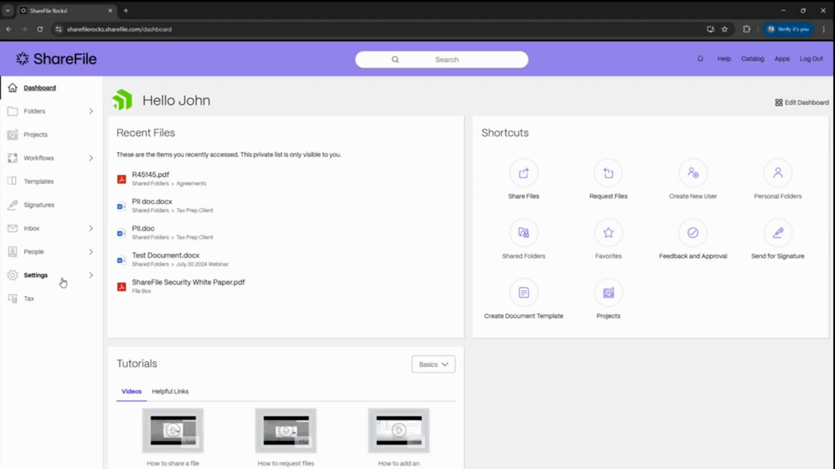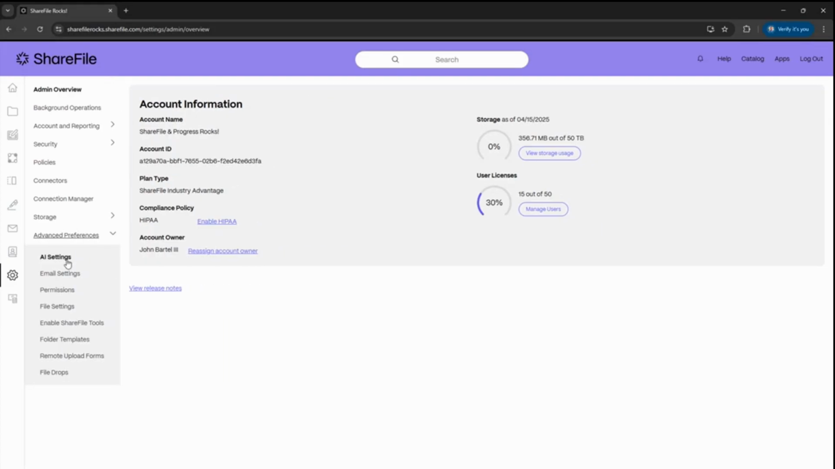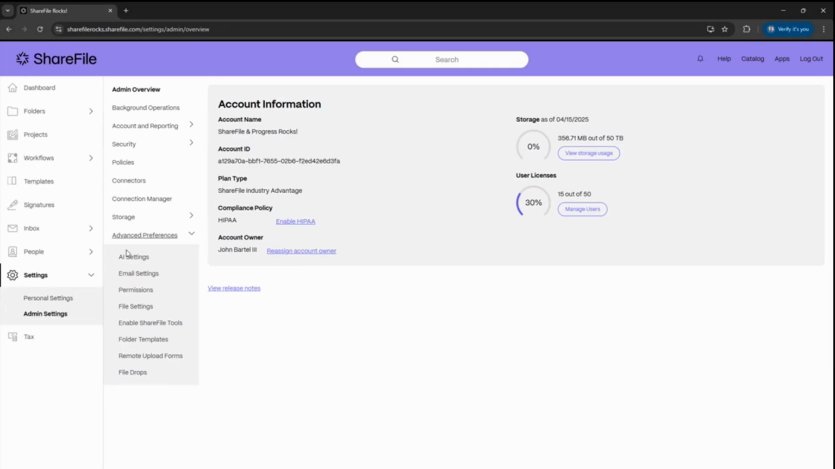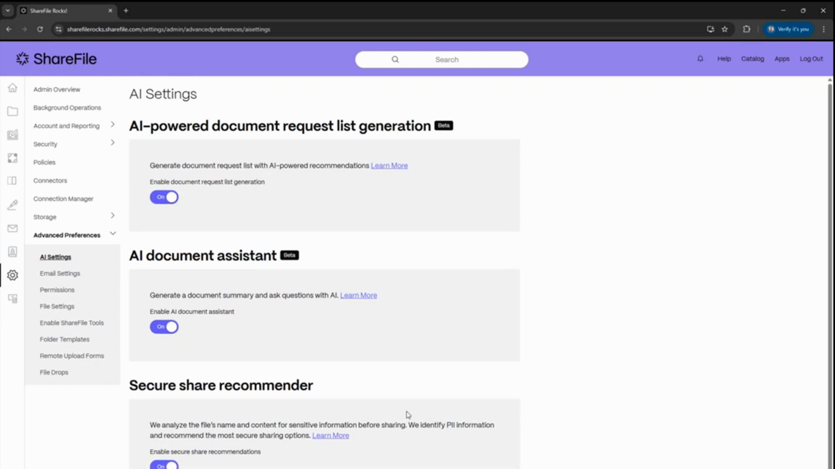As an administrator, and I should reiterate, if you're a user of ShareFile, you may not see the admin settings here on the left-hand side. But the big thing with our AI functions is that you can disable certain AI features if you don't want them. Under settings, admin settings, advanced preferences, and then AI settings, you will find all the different AI settings consolidated here. Again, they are on by default, so just be aware of that. If you hear any marketing or feature release for AI, do understand that it is enabled by default.